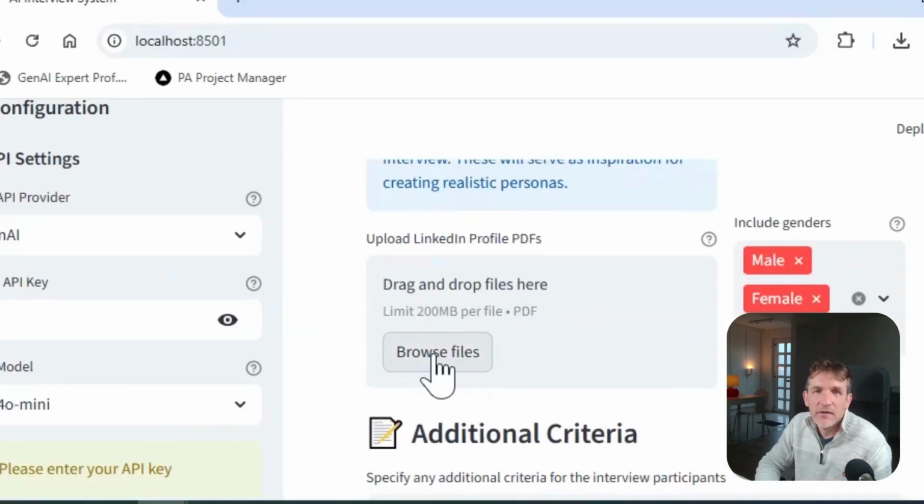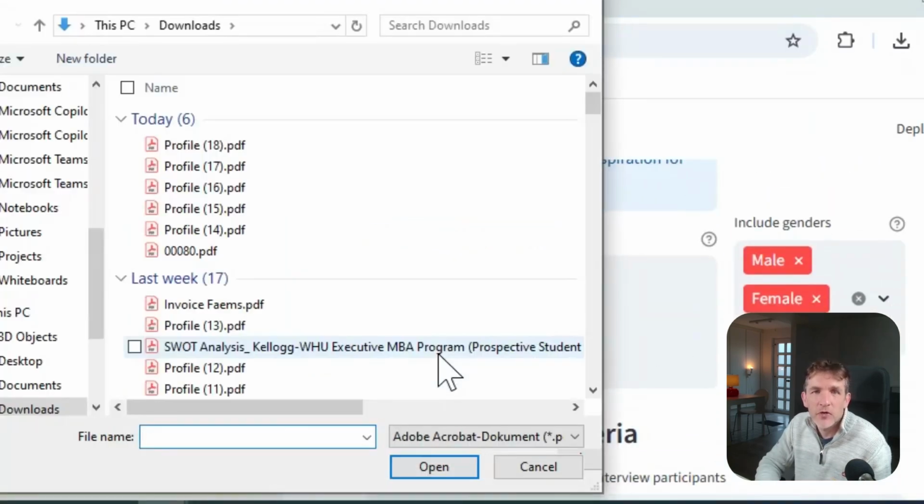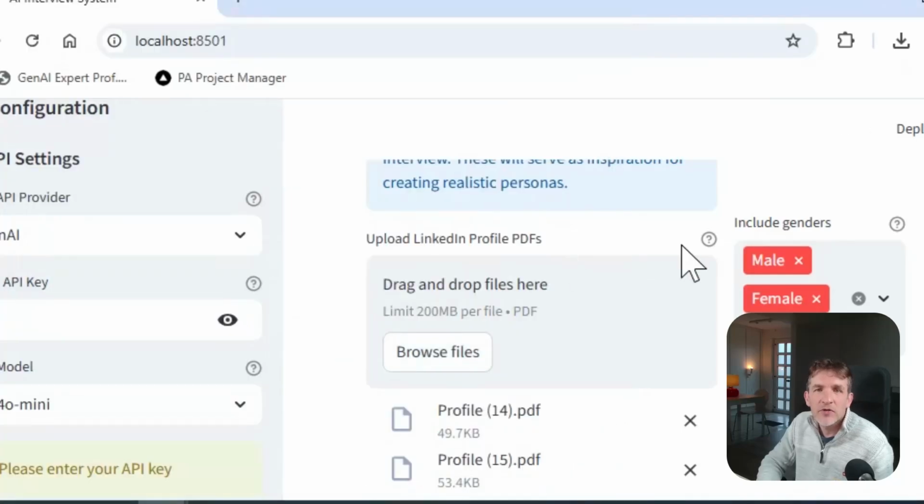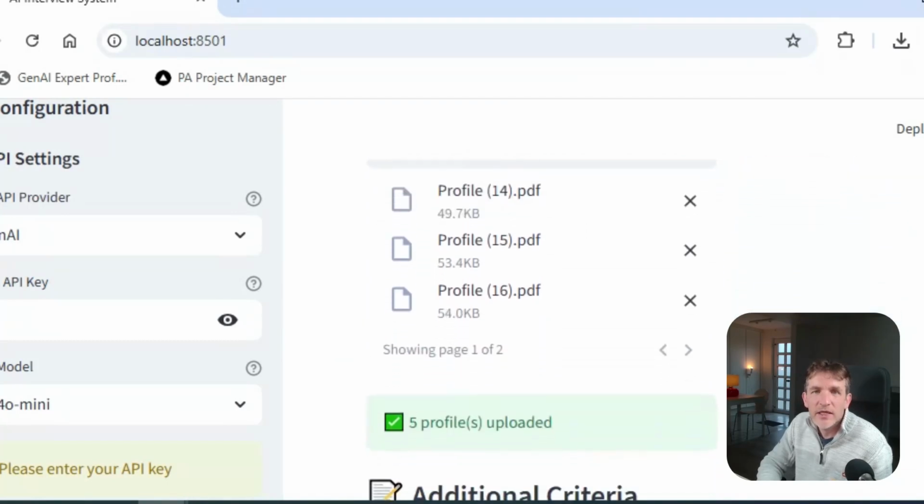So I can here now click on Browse Files to upload PDF profiles. And I have prepared here a number of profiles. So I will now upload them into my system. Here I can also define the gender of my interviewees.